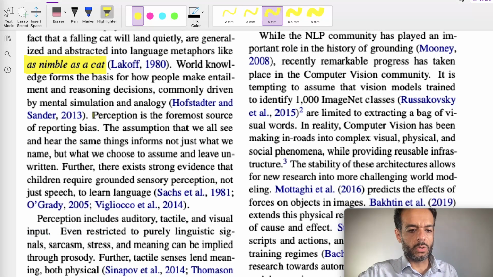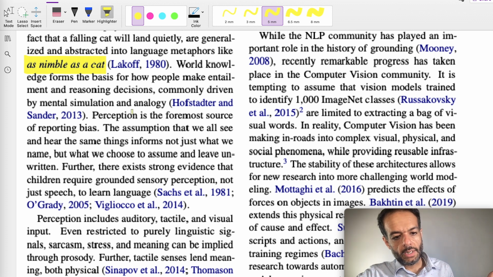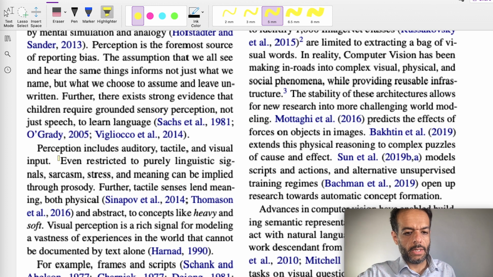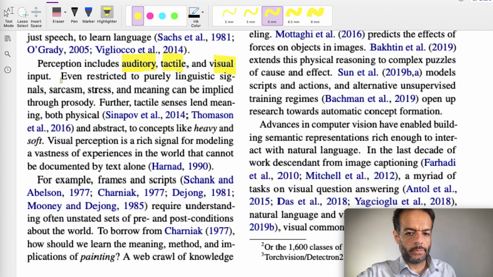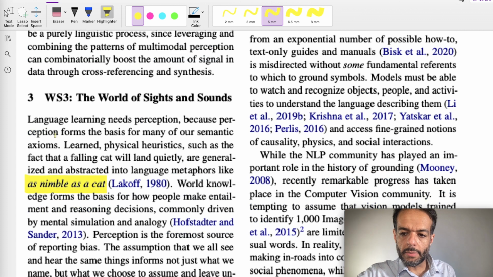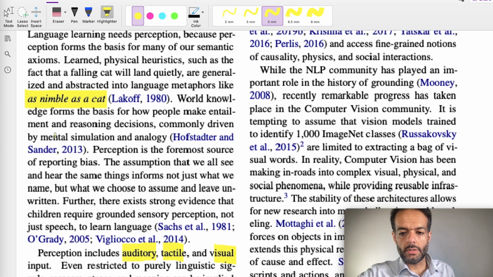Perception is the foremost source of reporting bias. The assumptions that we all see and hear the same things informs not just what we name, but what we choose to assume and leave unwritten. And a few of the perceptions here are audio, tactile, so touch, and visual input. And a lot of examples here, heavy, soft. Yeah, they mention a bunch of these examples on multimodality.